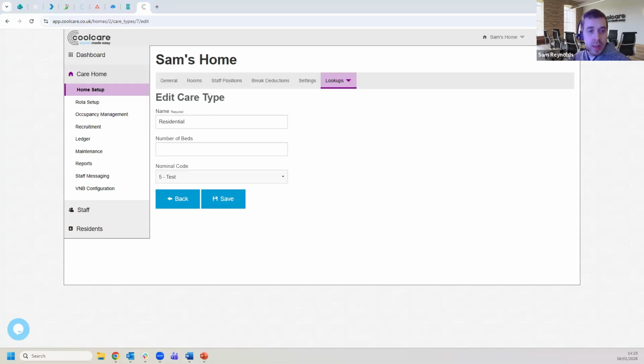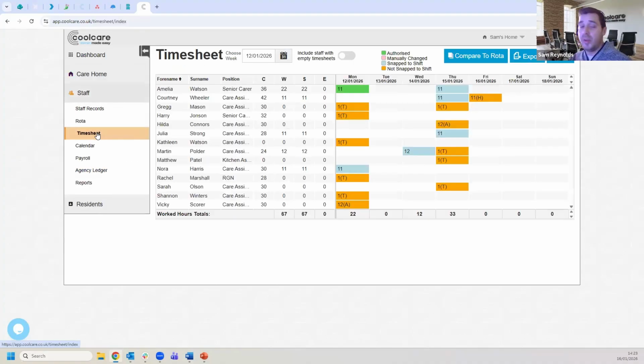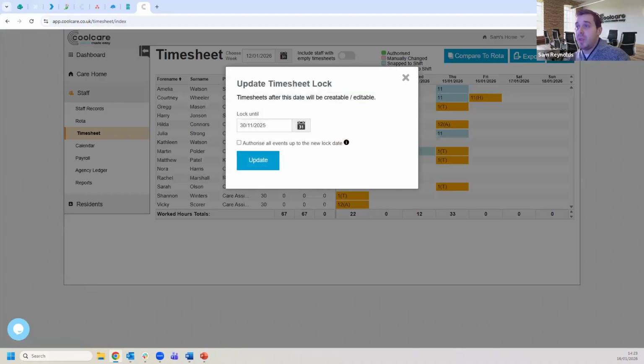Next question. Can payroll periods be locked so that changes can't be made once the hours have been confirmed? They absolutely can. On your timesheet in the staff section, you can lock this. So you can lock the timesheet down to make sure no one's changing hours when they shouldn't be after payroll's been run, or at whatever point you'd like. As long as you have the access, you'll see the padlock icon on the top right corner. If you click that, you can then lock the timesheets up to a specific date.